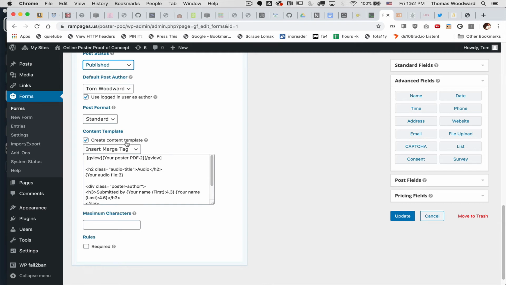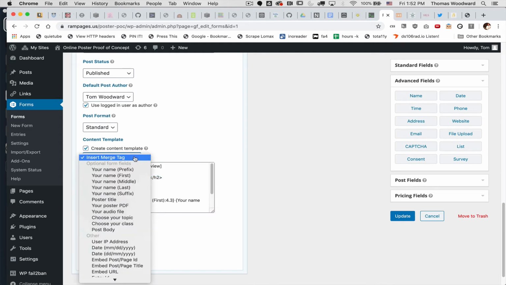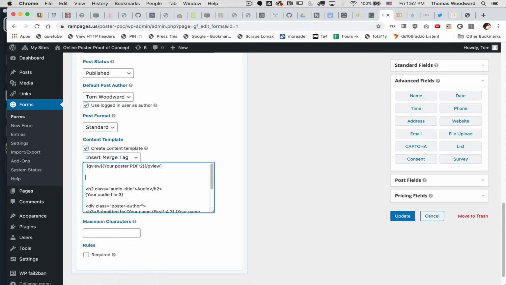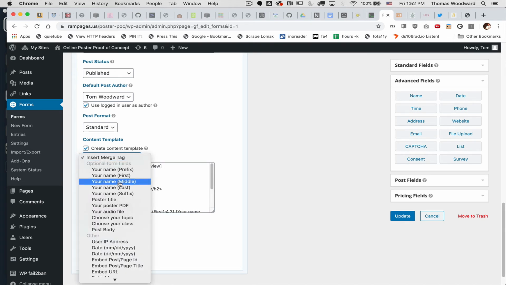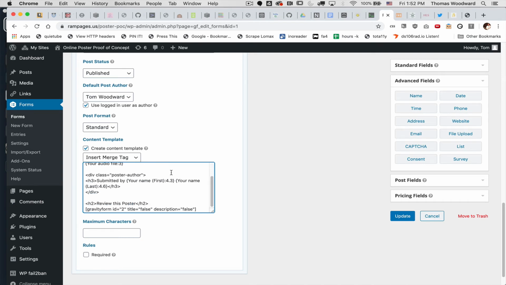You create a content template, and this is the mail mergey part. So I'm doing a couple different things. Essentially, all my form fields are here as merge fields, and I'll just make a little room. I'll choose one, like say I want a poster title. There we go. It puts it in there. So those are all the form fields from above, and you can mix it with different things.